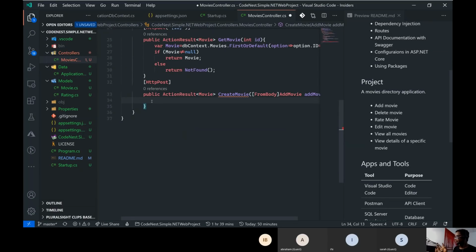Right, so what I need to do now is I will need to create a row in the movies table that contains details of my movie. So what I need to do is say var movie to create equals a new instance of movie.